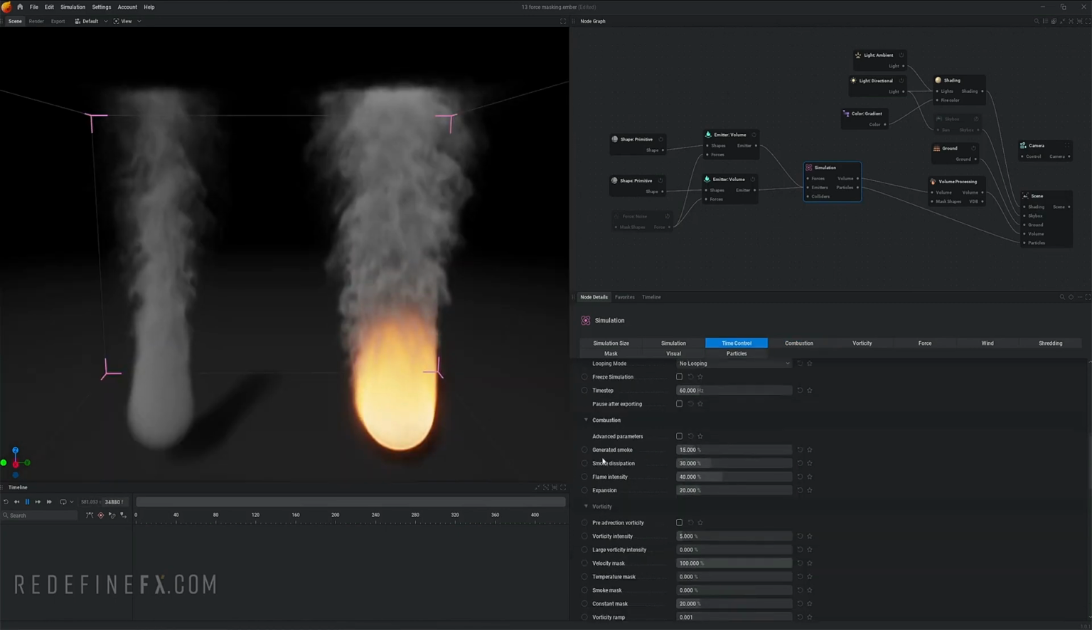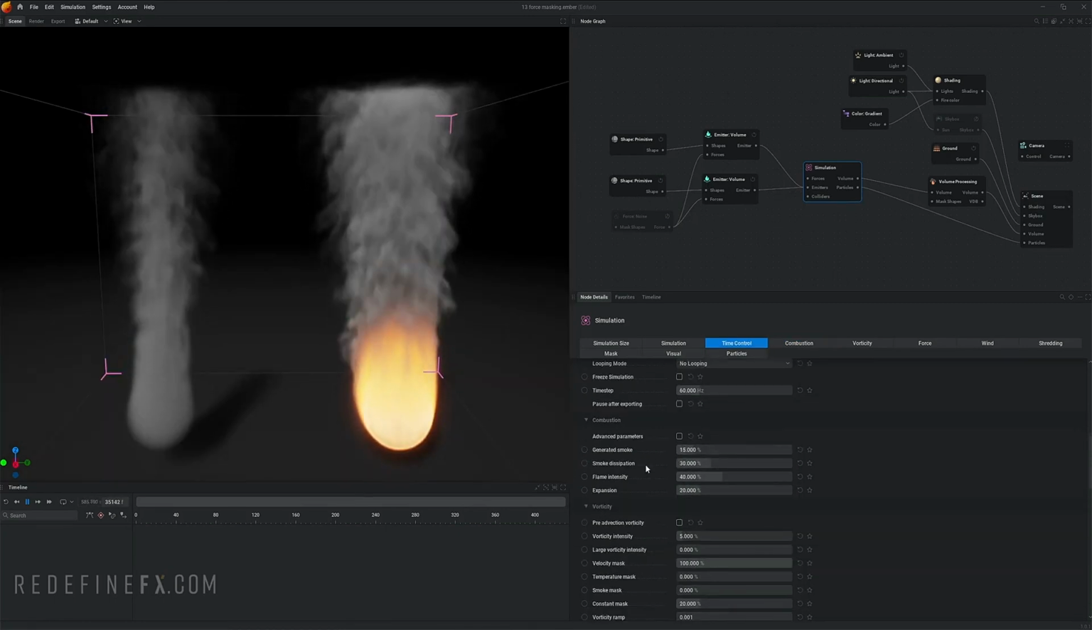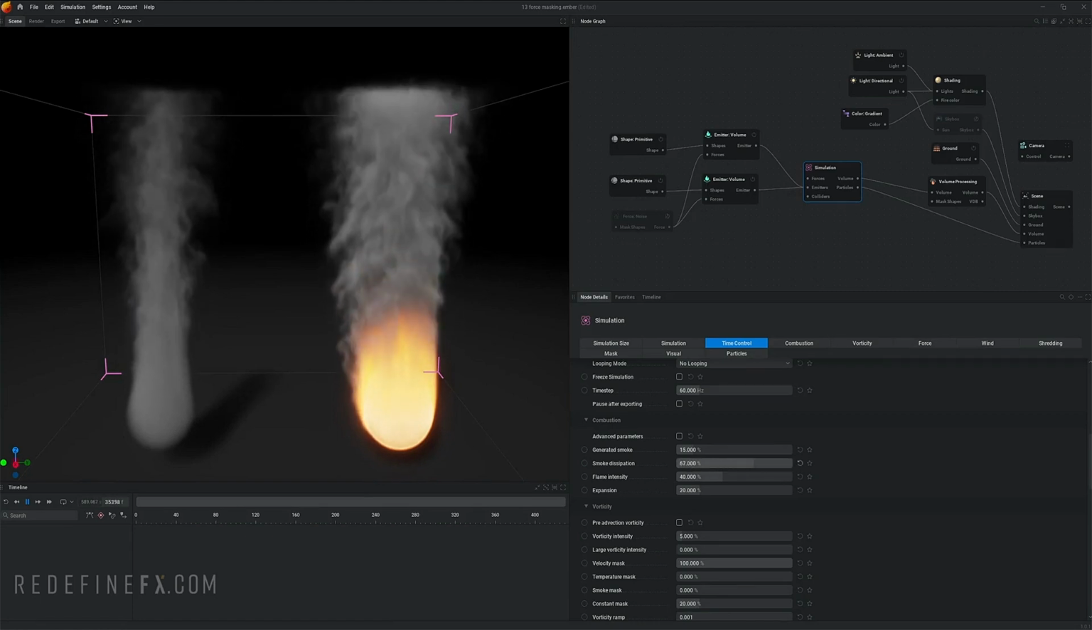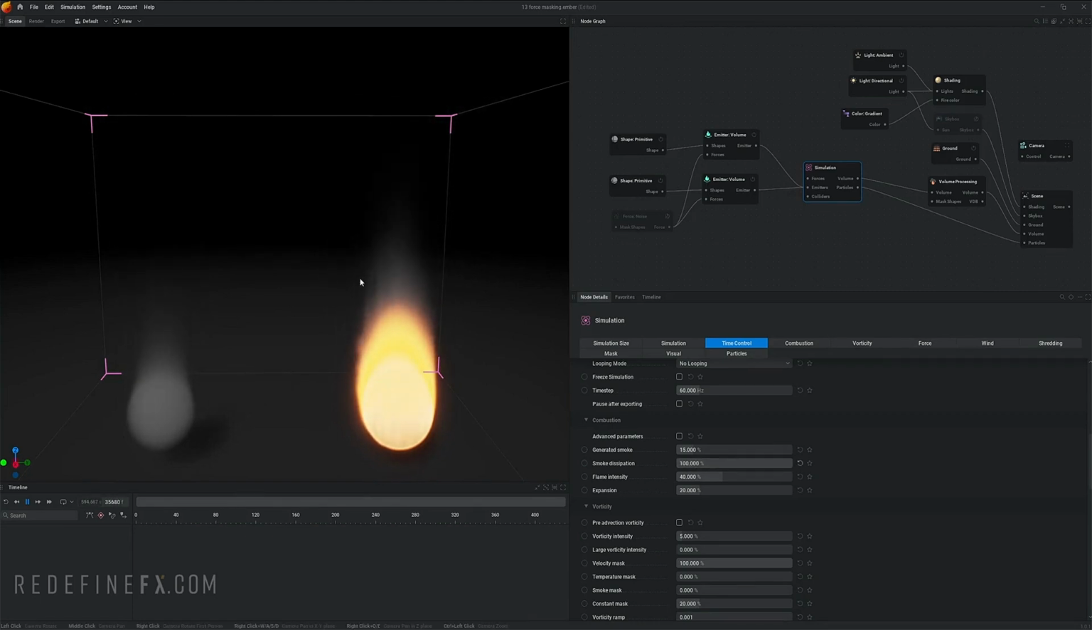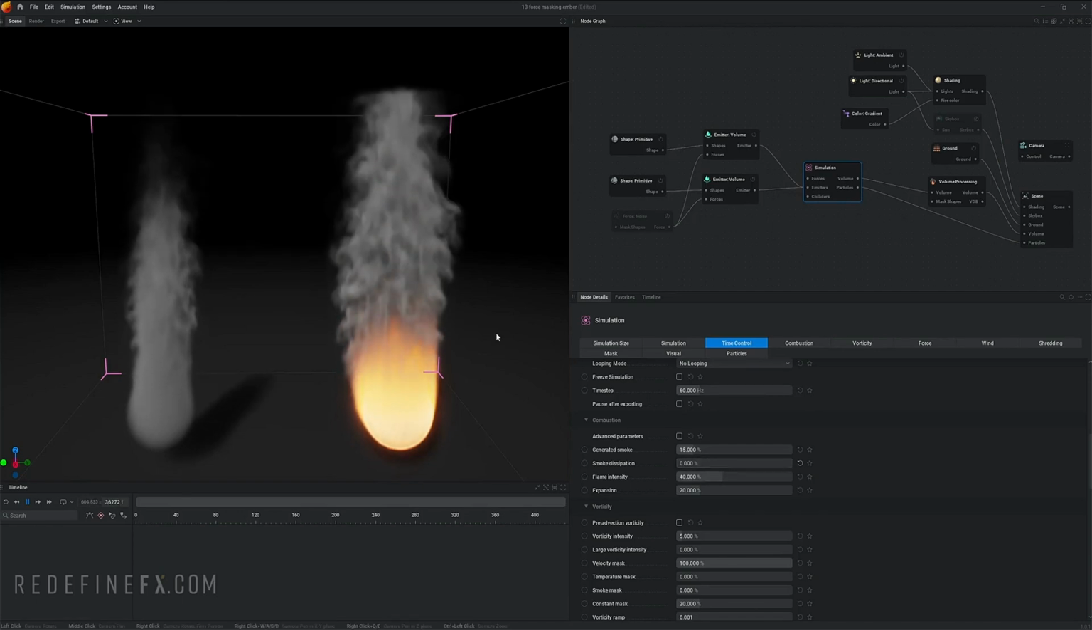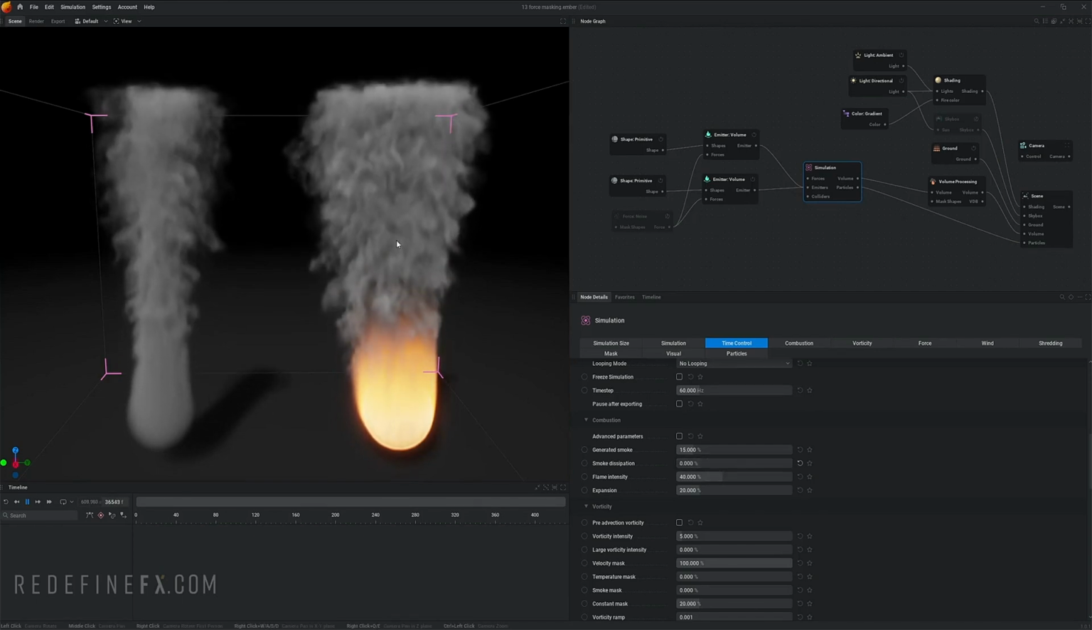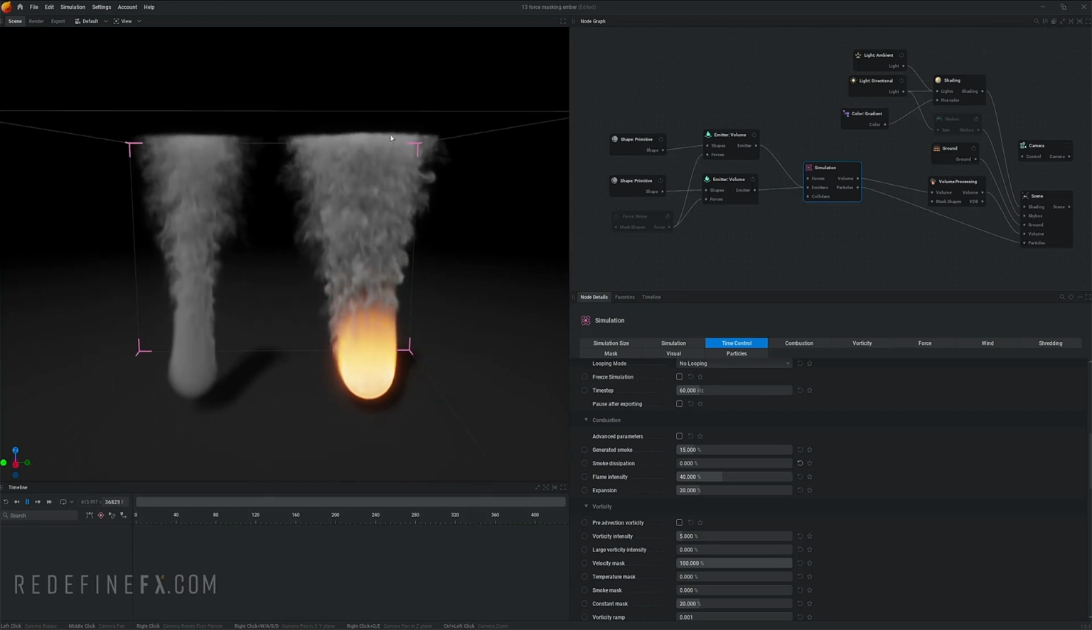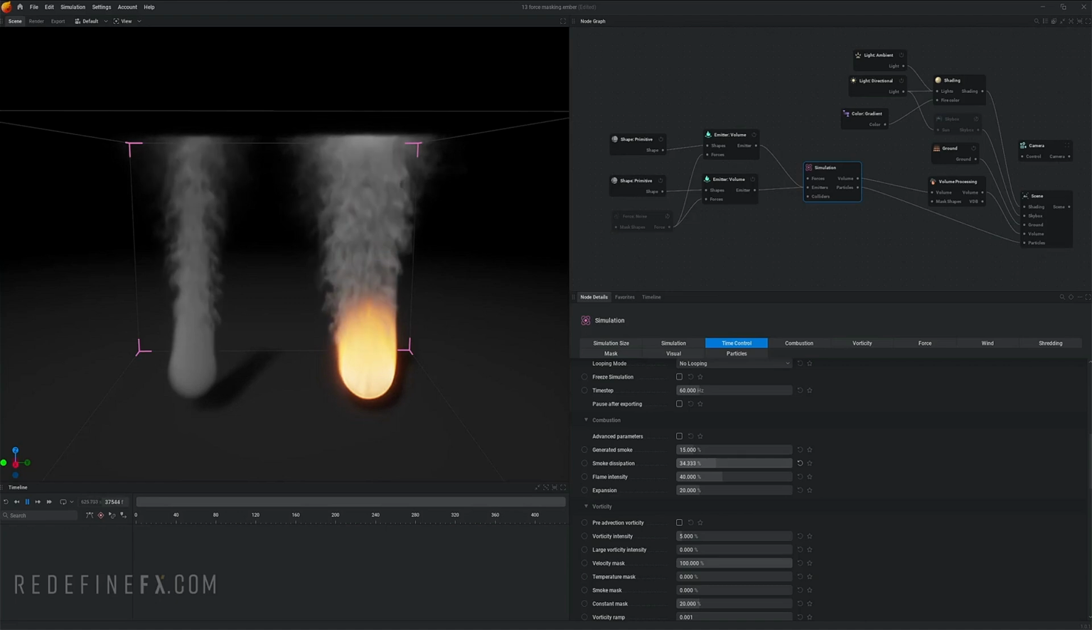I also want to touch on the combustion tab. We already played with the smoke dissipation. If I set this to 100%, it kills all of the smoke almost instantly. If I set it to 0%, then none of the smoke is dissipating. It only gets killed when it reaches the border. So this is something that you'll be using a lot, all the time.